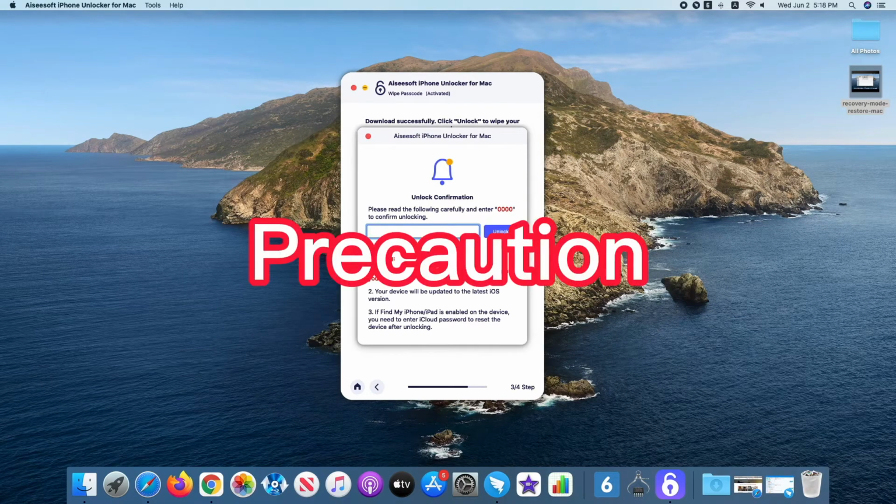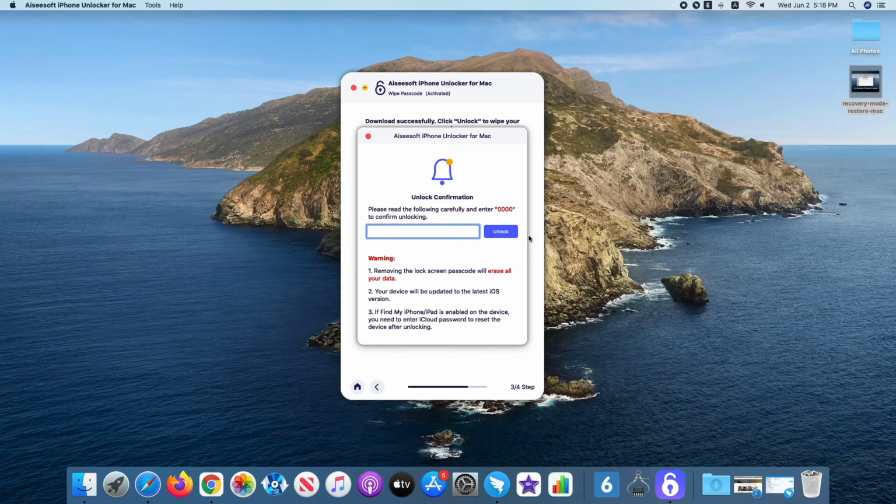Here a precaution pops up. 1. Removing the lock screen passcode will erase all your data. 2. Your device will be updated to the latest iOS version. 3. If Find My iPhone is enabled on the device, you need to enter the iCloud password to reset the device after unlocking. Got it. Just confirm unlocking.